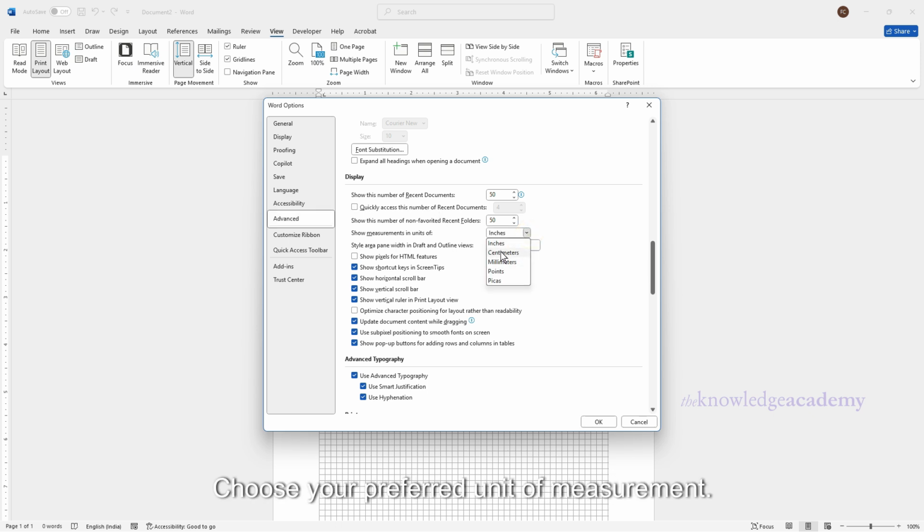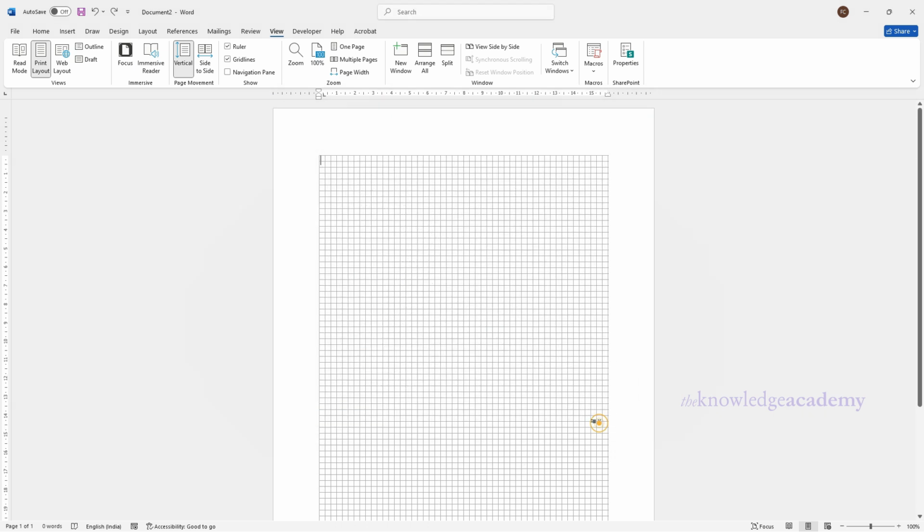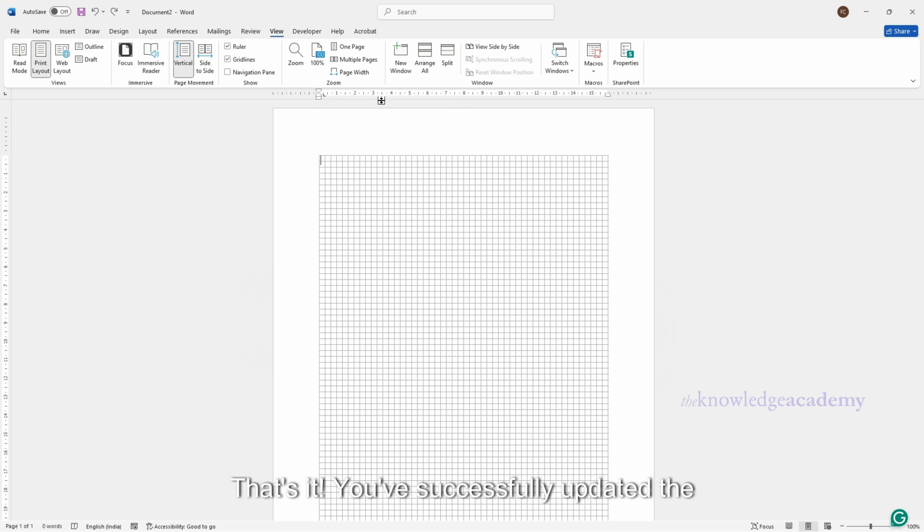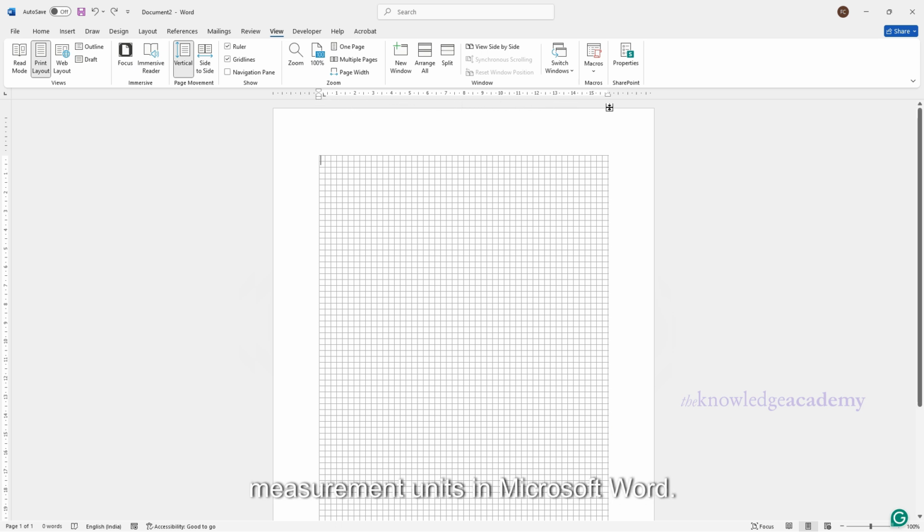Choose your preferred unit of measurement. In this example, we'll select cm. Click OK to apply the change. That's it. You've successfully updated the measurement units in Microsoft Word.